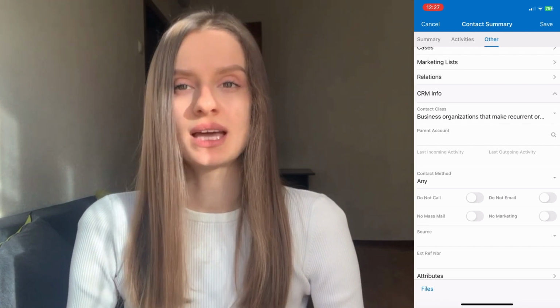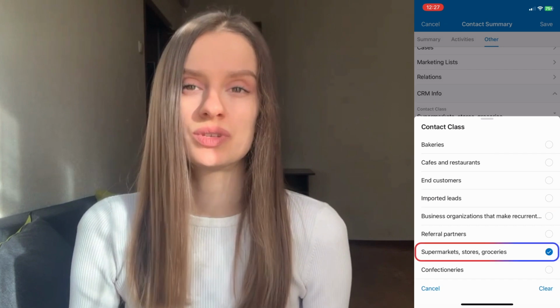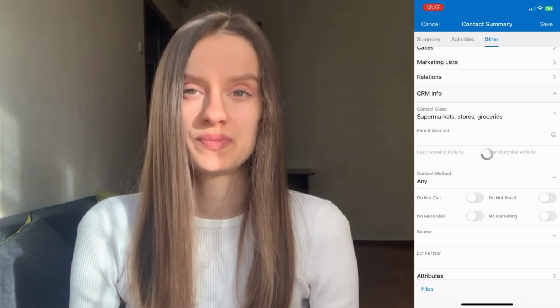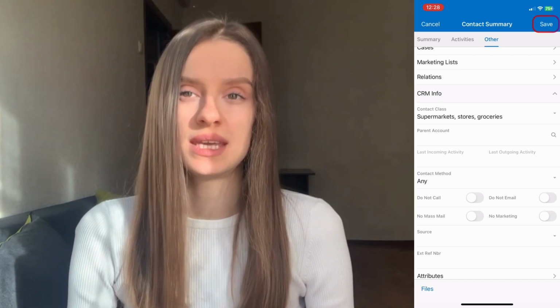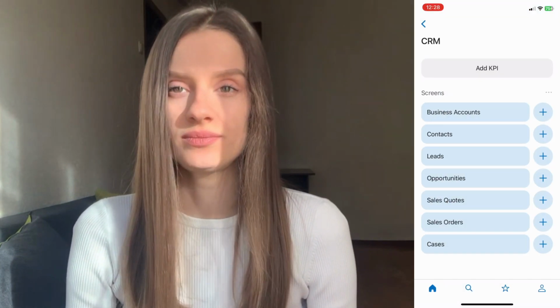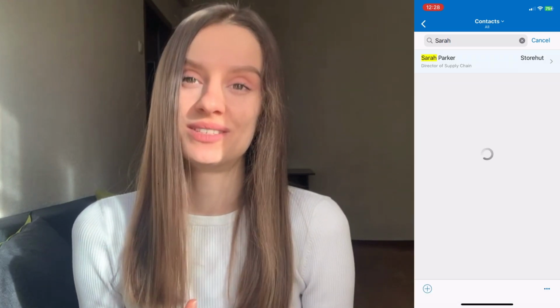In the Contact Class box, select the needed class. I choose Supermarket, Stores, Groceries, just for example. And then tap the Save button to save the contact. And now let's check the contact we've just created together.